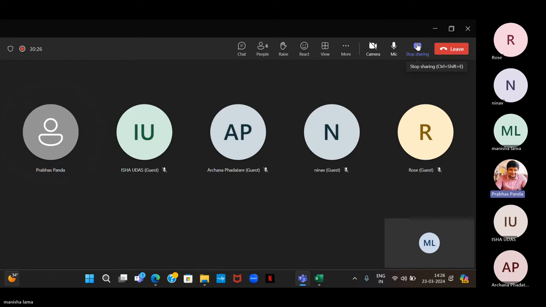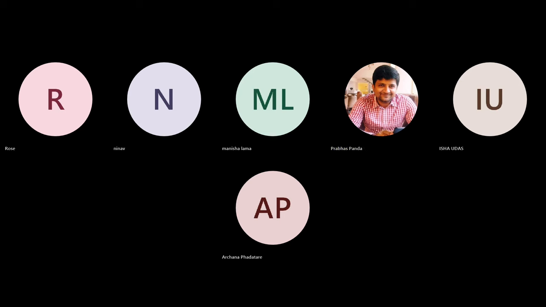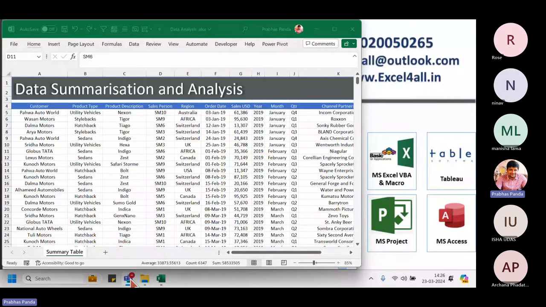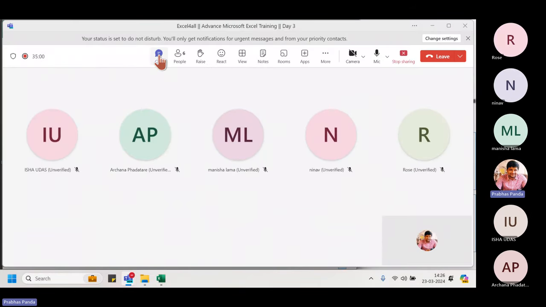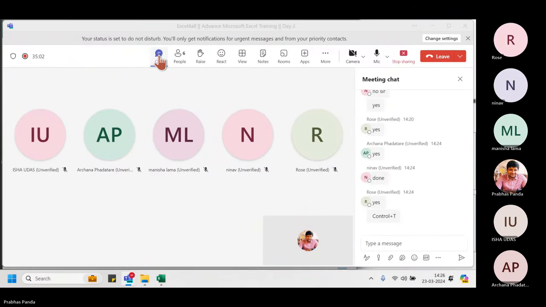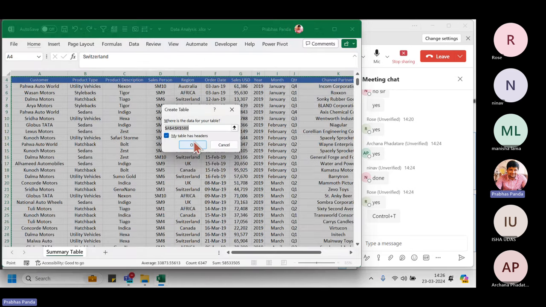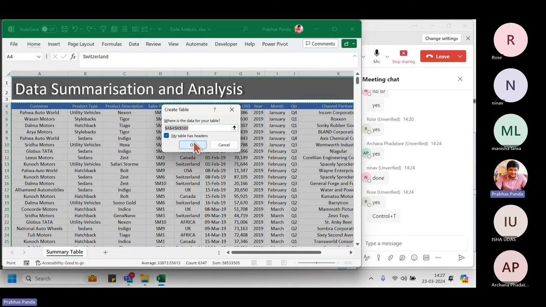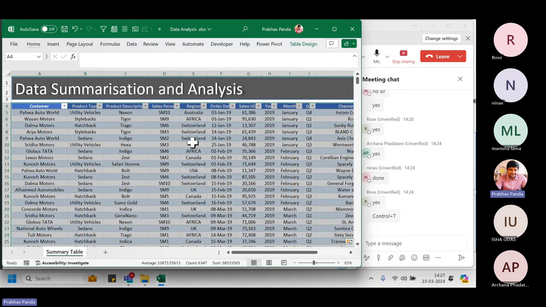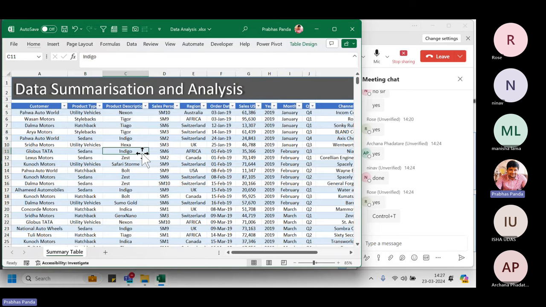Now convert your data into table. So I told you a keyboard shortcut to convert your data into table. And what was it? Control T. Very good, Rose. Control T. So keeping your cursor in the data, Control T. It will take you to a dialog box, something like this, and go and click OK. So you'll find your data has been converted into table.